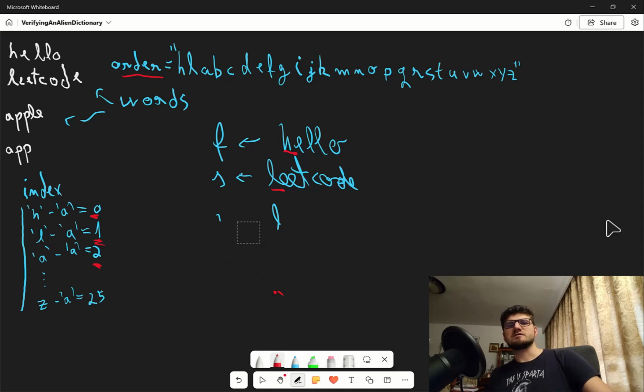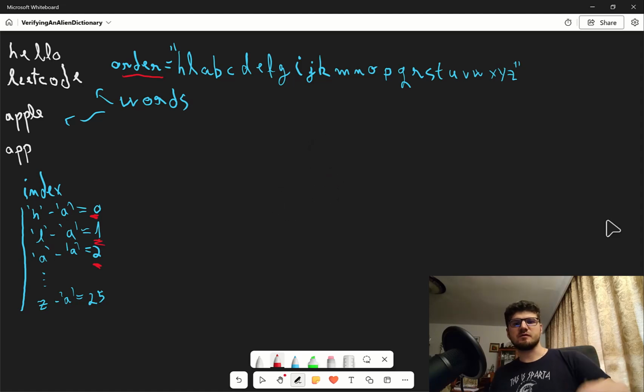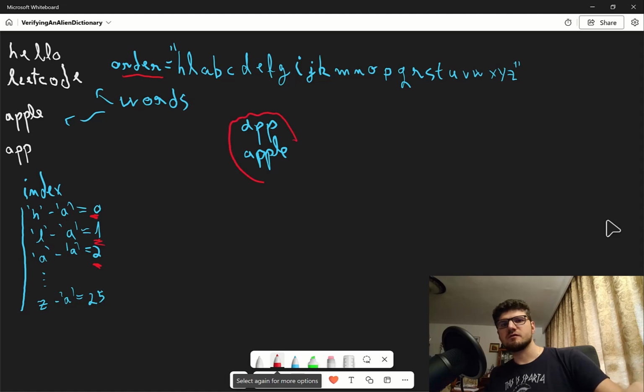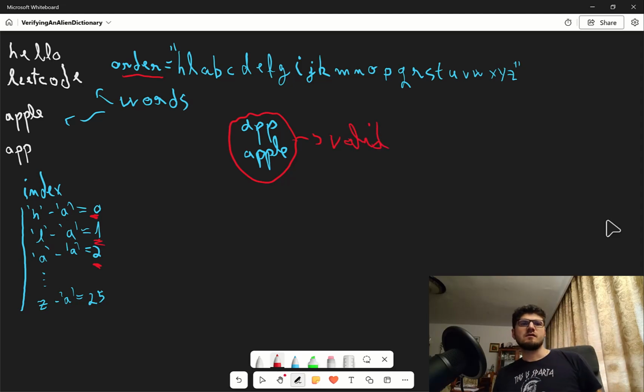Now let's take a look at the second example. And in particular, if we consider again app and apple, this is going to be valid, right? Because, again, we are not using the order above here, we are using the regular English alphabetical order. So this is valid. But if it's like here on the left, it's not valid.